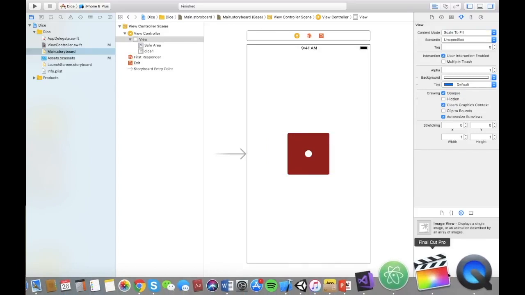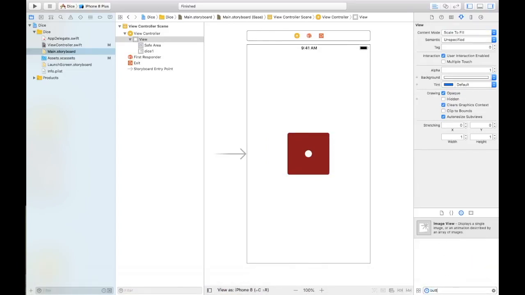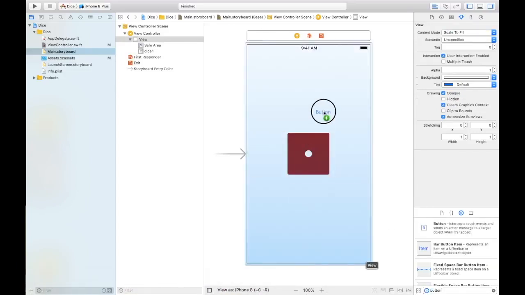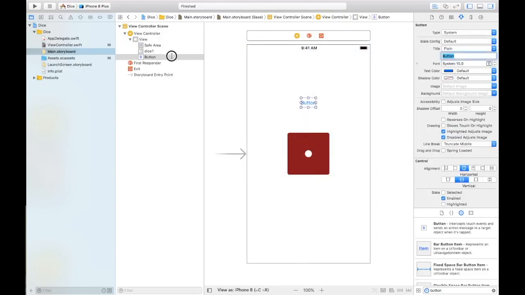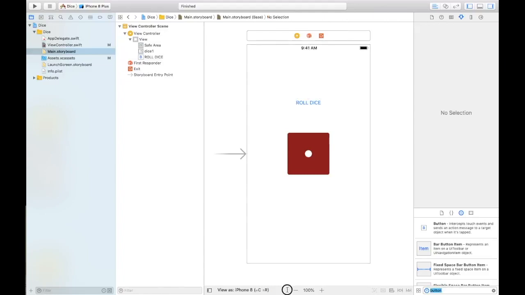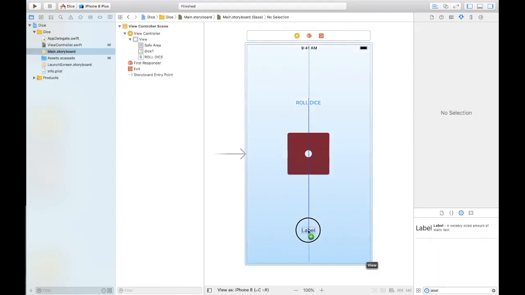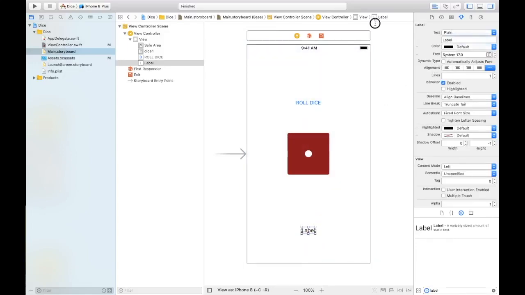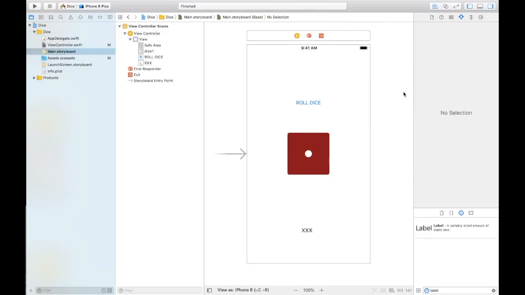And then, I'm going to choose button. And then I'm going to set the button to roll dice. Yay. That's a button. And I'm going to change the label to XXX, because we don't know what we're going to do yet.